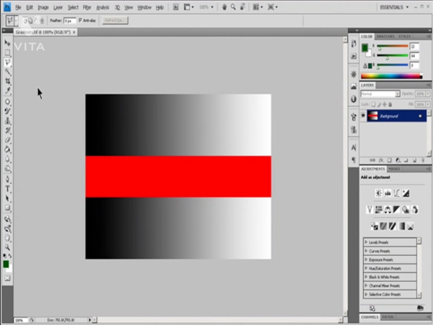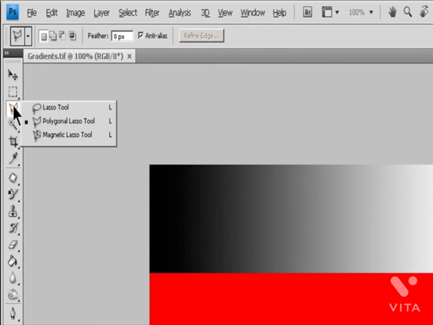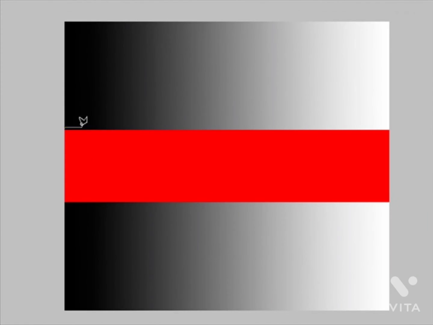Select with the polygonal lasso tool. The polygonal lasso tool is useful for drawing straight edge segments of a selection border. 1. Select the polygonal lasso tool and select Options. 2. Specify one of the selection options in the Options bar. Selection options are New, Add to, Subtract from, Intersect with.